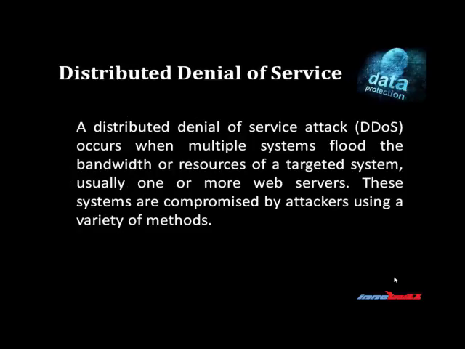A distributed denial of service attack occurs when multiple systems flood the bandwidth or resources of a targeted system, usually one or more web servers. These systems are compromised by the attacker using a variety of methods.